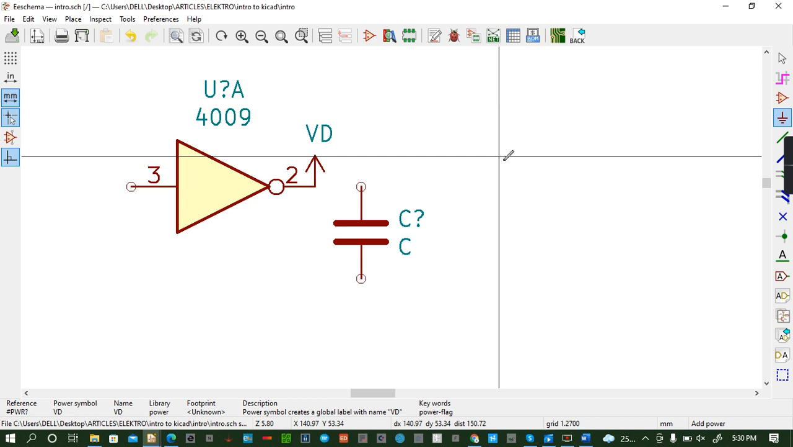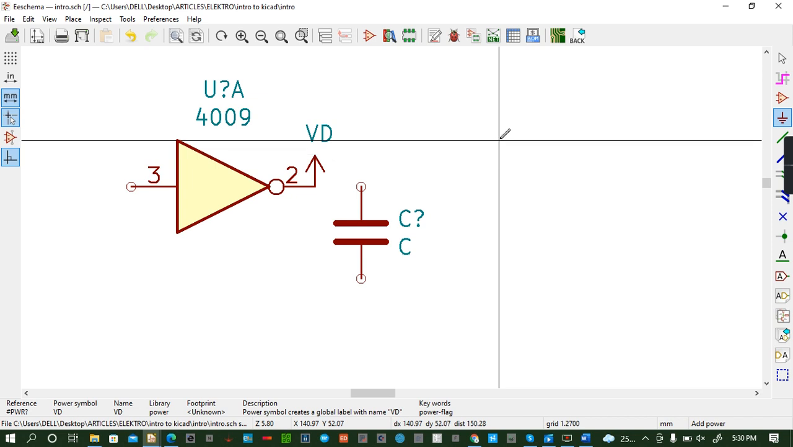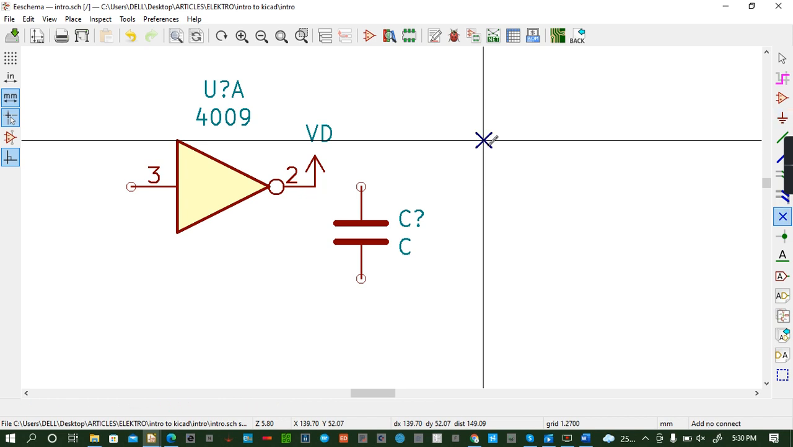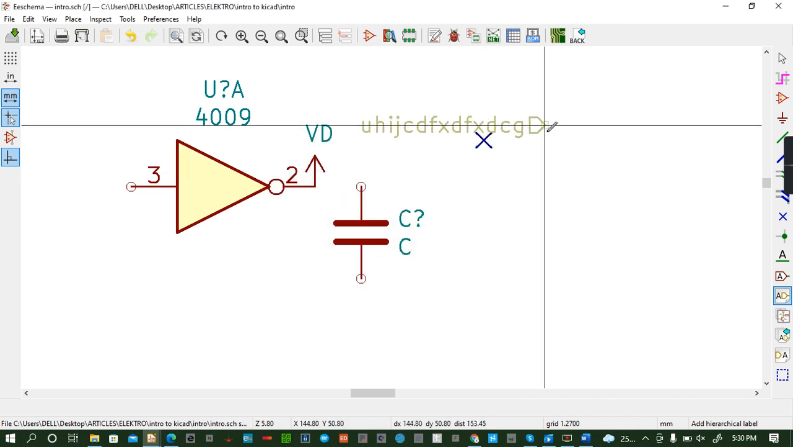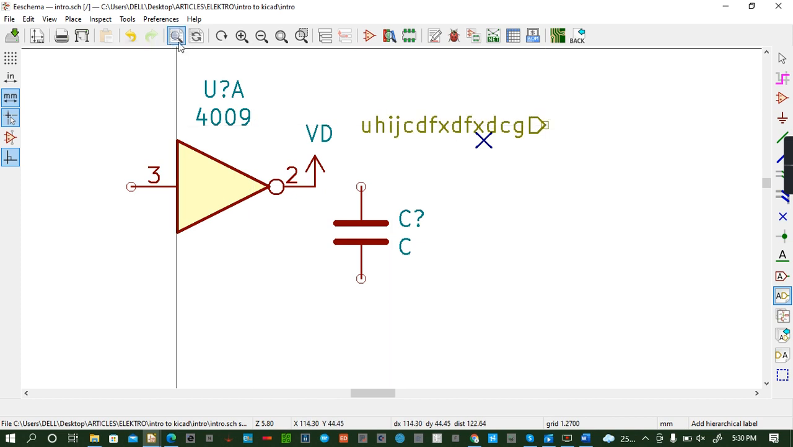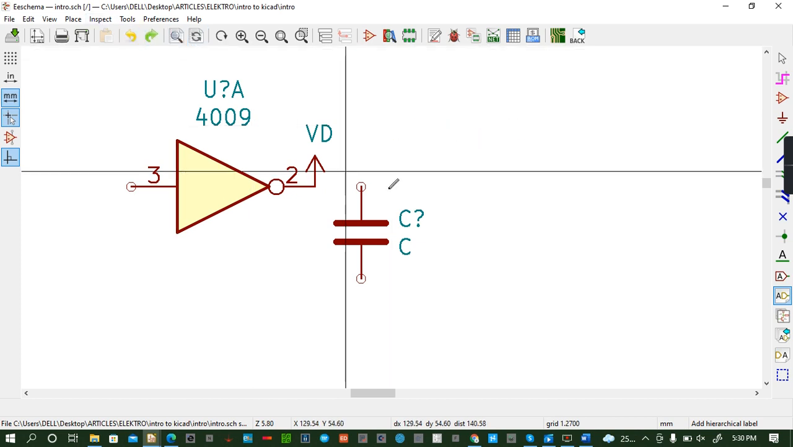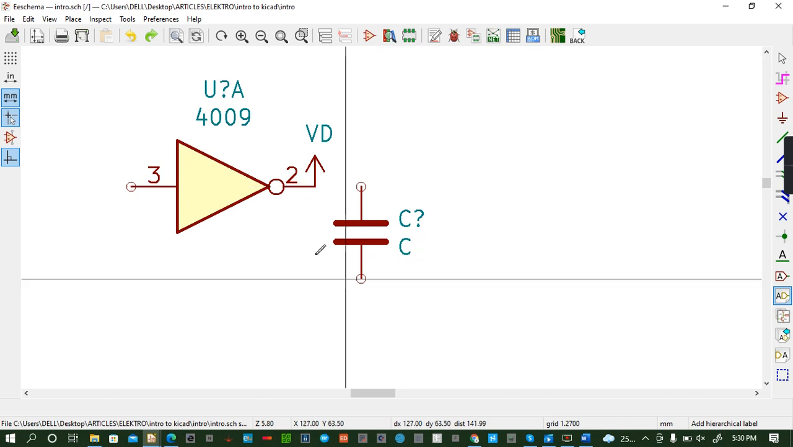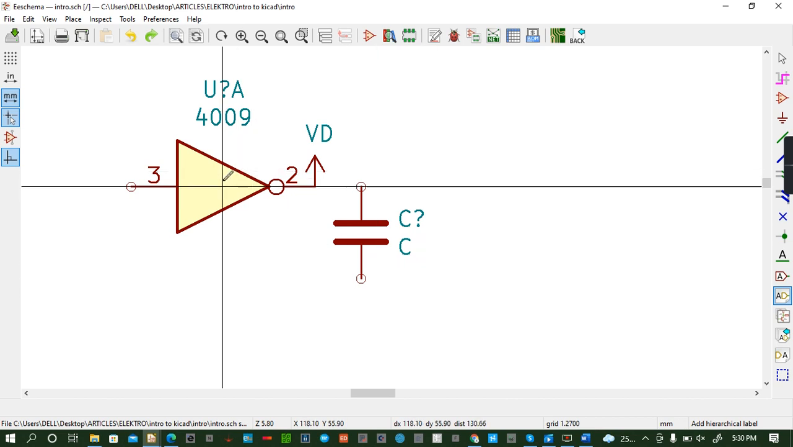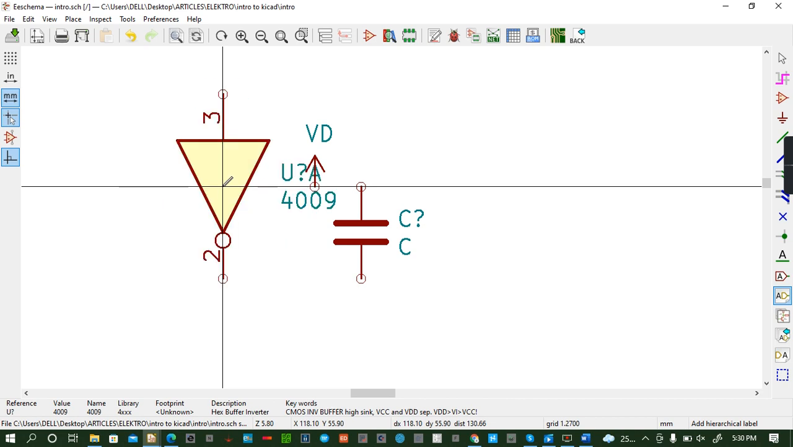So Q is for adding a comment. Q is for adding a comment. If I hit Q, I can add a comment there, like that. Okay, you see Q, you add a comment. And then R is for item rotation. If you want to rotate this item, hover around it, hit R, and then you can rotate it the way you want, like that.